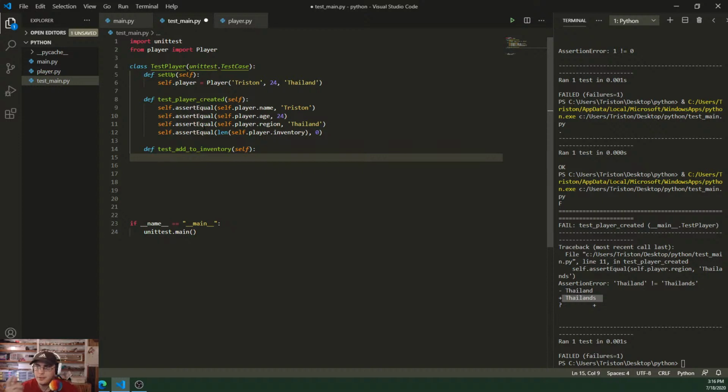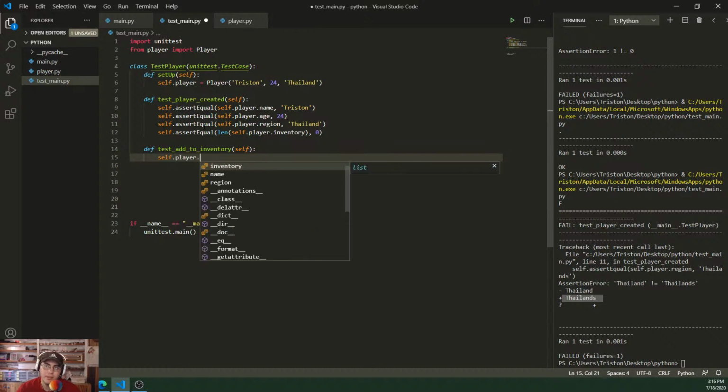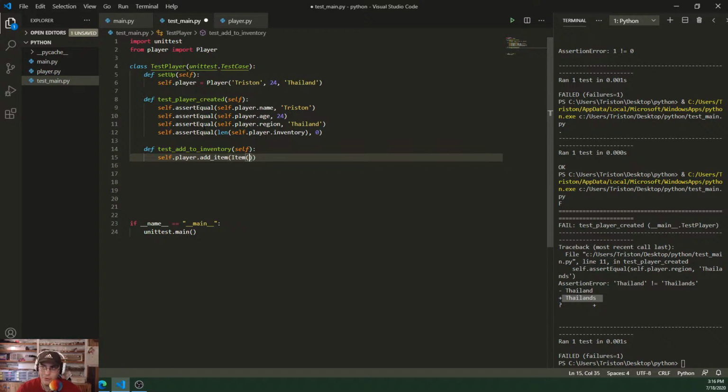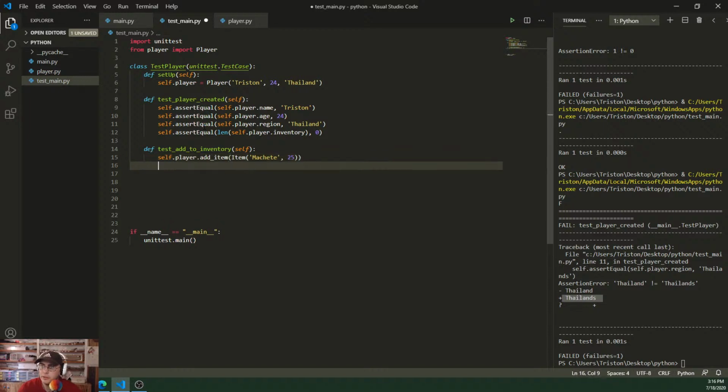So let's see, test add to inventory. Self.player.add item. I don't know. Add item, and then I know we need to create an item. So let's create a blade. No, let's create a machete. And let's give it a damage. Whatever, who cares? Alright, so add item, machete, 25.